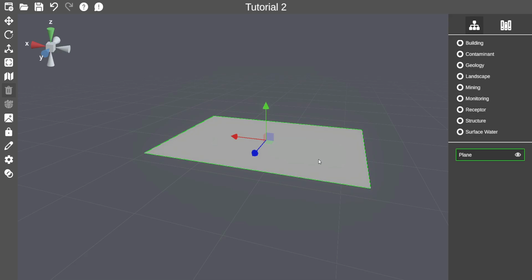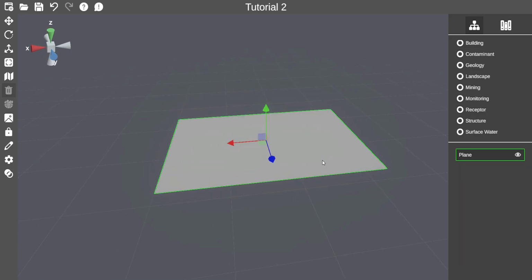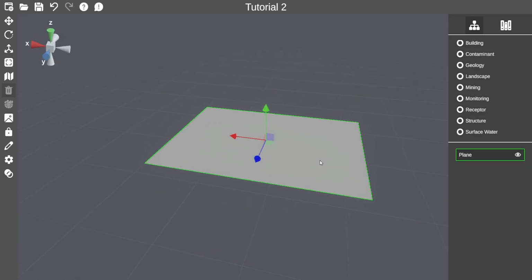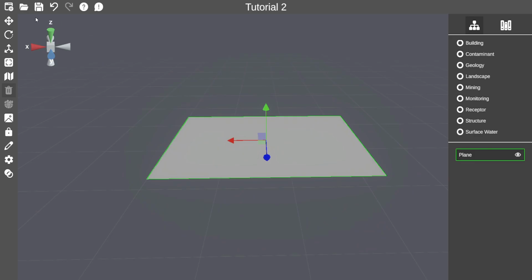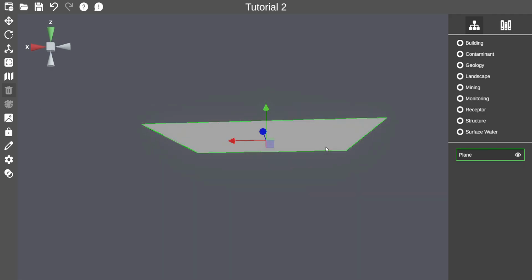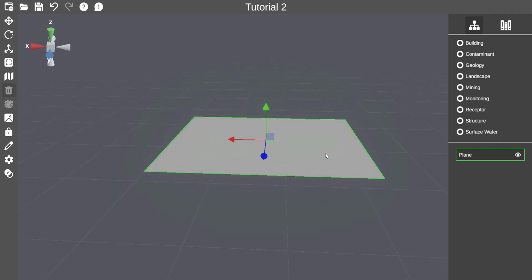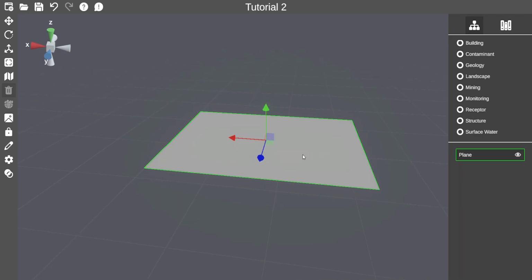If you use your right click on your mouse, it rotates the plane, and you can see up here the X, Y, and Z axes also changed as you move up and down. As a reminder, if you left click this eye, it turns the asset on and off.